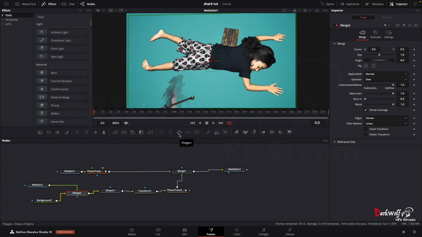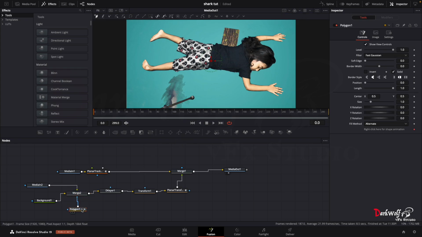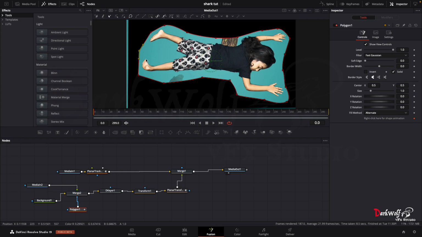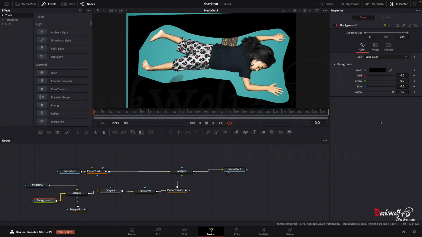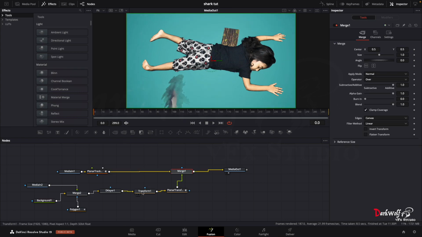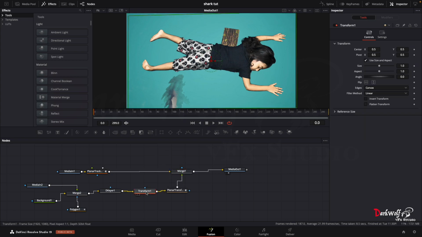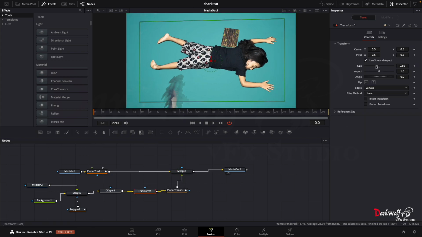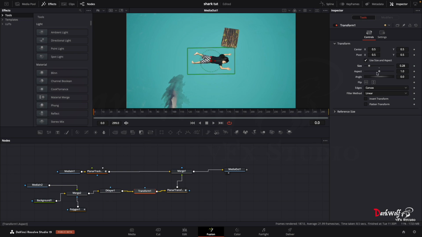Actually, this is a polygon mask. Now we can draw a mask around our subject. In my case, this is my daughter, and draw a mask around my daughter. Here you can see a black background and how to remove that. Just come to this background node and go to inspector. Here you can reduce the alpha channel. Now the problem is solved. Now let's adjust the angle and the scale of our subject using the transform node and place the subject in the correct place.